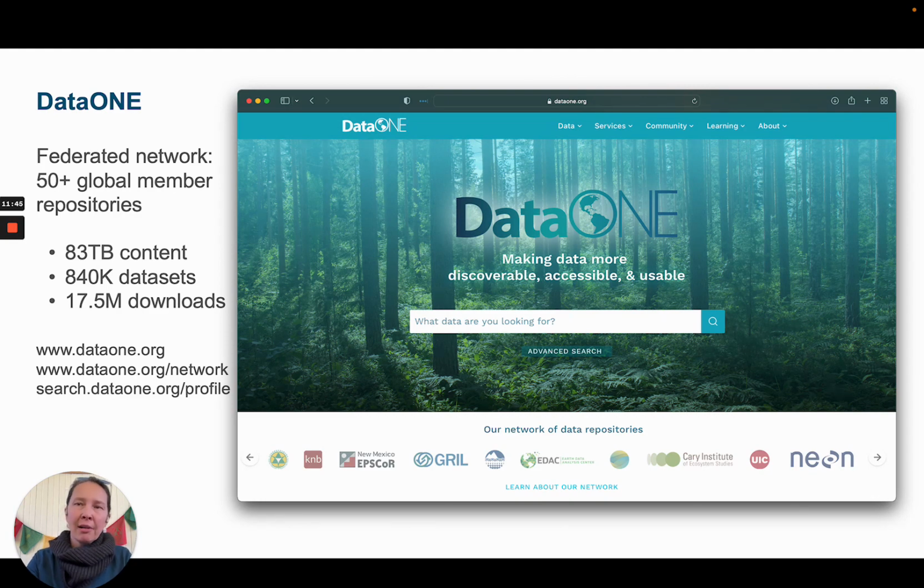Over 83 terabytes of data is immediately downloadable through DataONE, with a significantly higher total volume of data represented by the 840,000 datasets that are discoverable through DataONE. Now, these data have been downloaded over 17 million times, and you can learn more about the network and the data using the links that are provided.